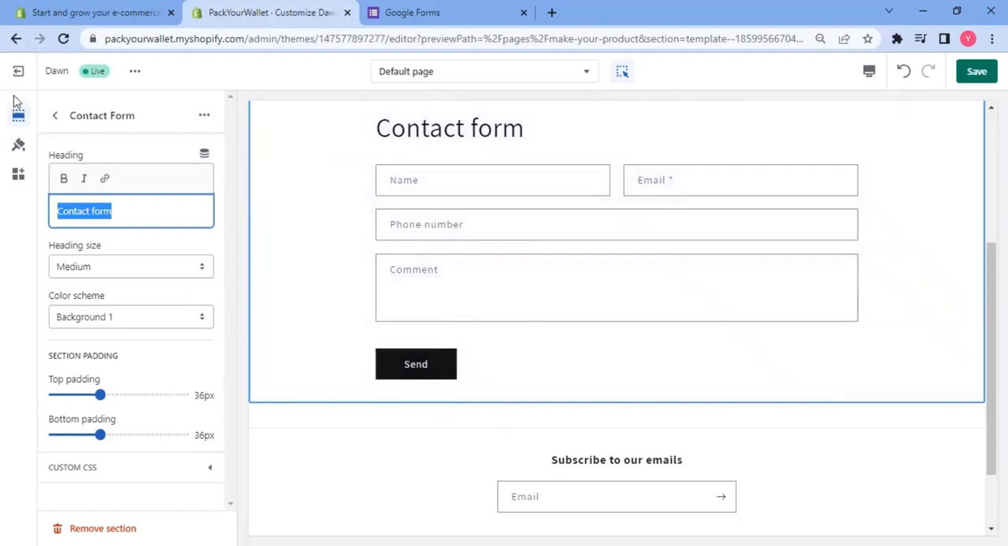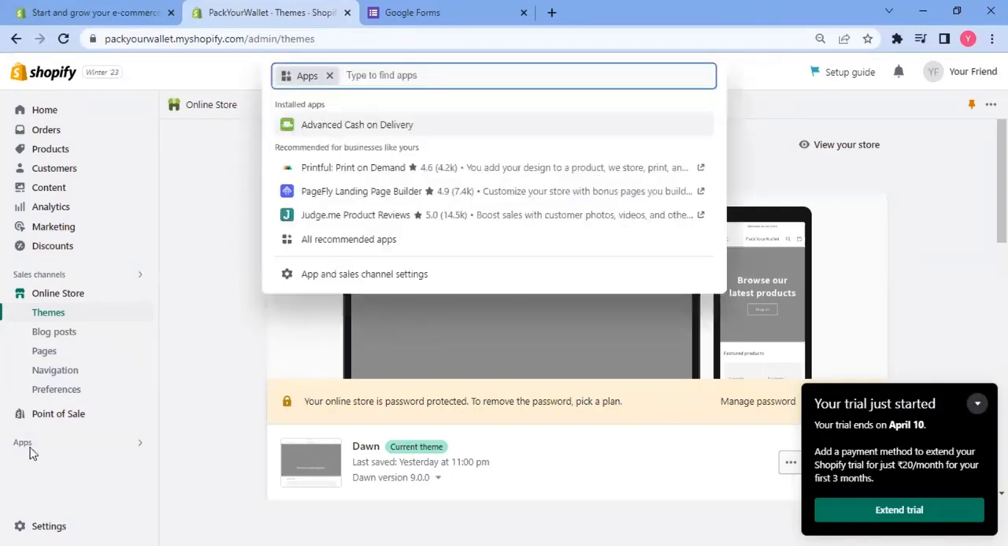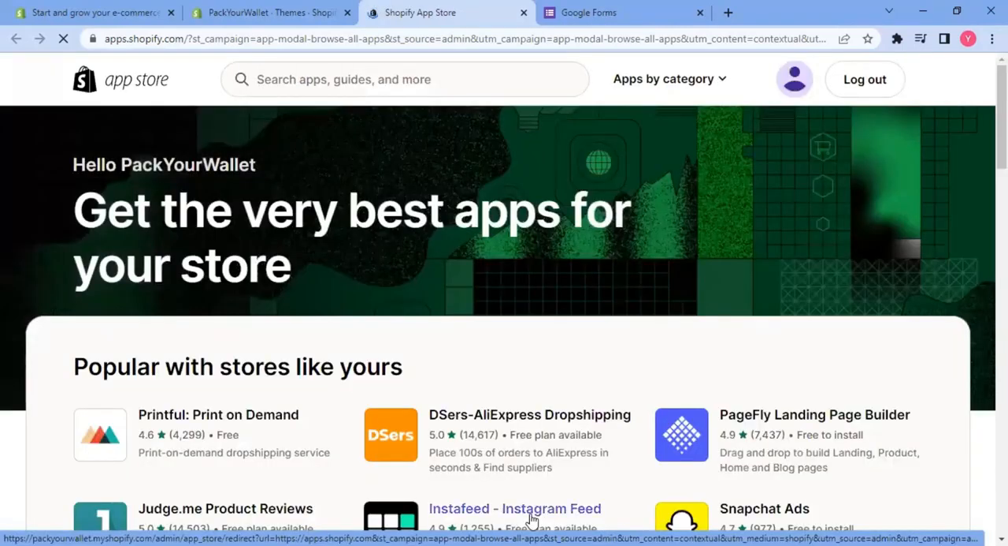For that, I have to go back to the main portal, the admin portal. And in here, I can click on apps. There are two ways I can add a customized form. I'm going to show you the first way. So when you click on apps, you can click on all recommended apps, and from here, you can go to Shopify App Store. Now, what is Shopify App Store? Shopify is an amazing platform. It doesn't just allow you to use their templates, but it also allows you to use different applications. The many thousands of applications available.